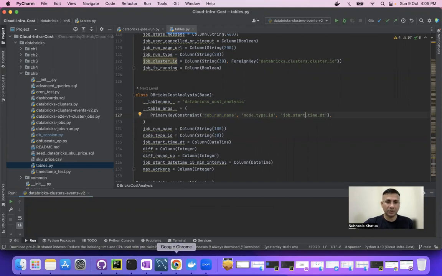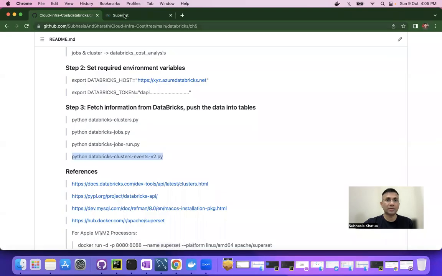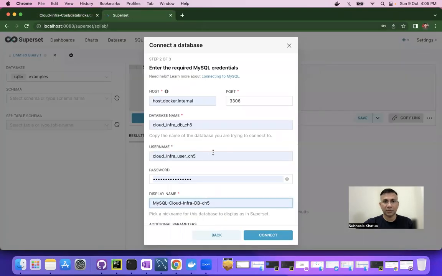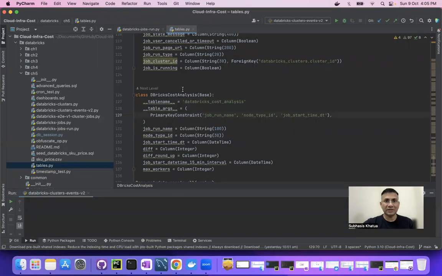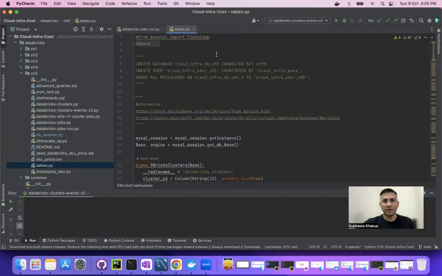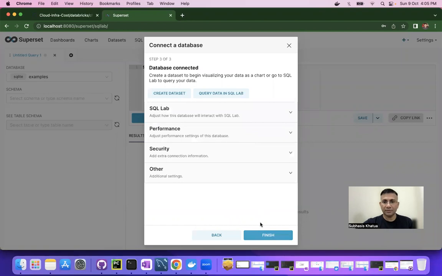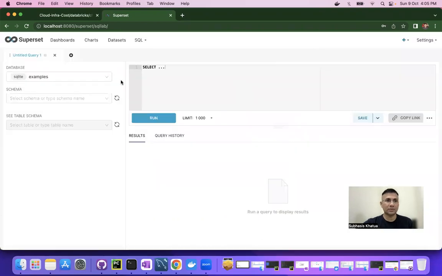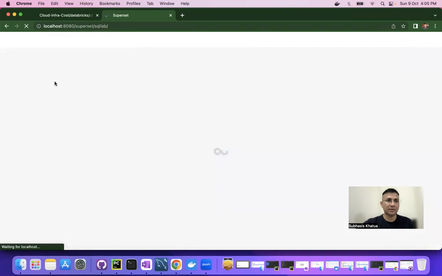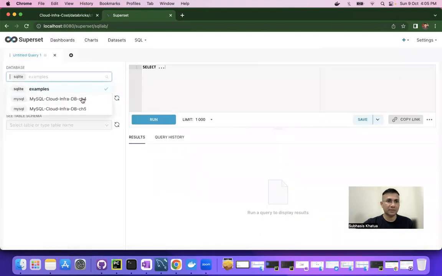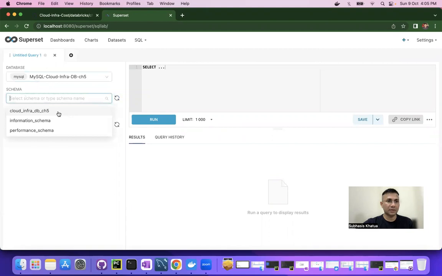The next thing is, let's go to Superset and create the database connection for this new database. In this case, it is chapter 5. So you can see that as well here. I've created a new database for this chapter. Okay, so I'm ready. Now if I refresh my page, I'll probably see that database listed here. Yep. And then chapter 5 is the schema.